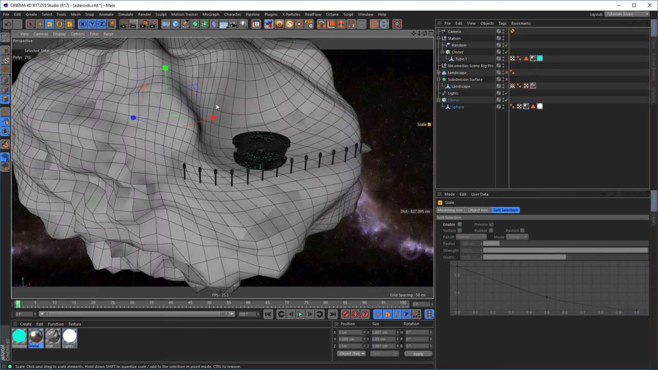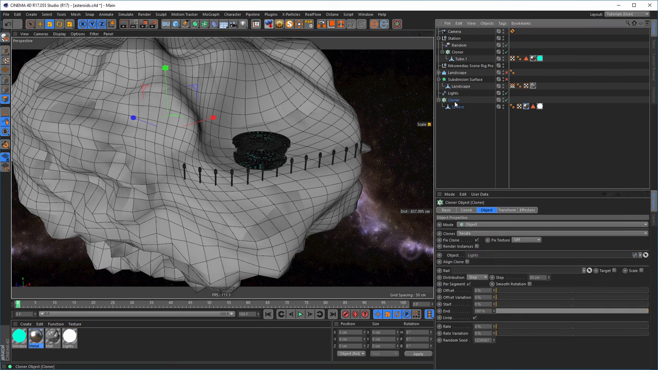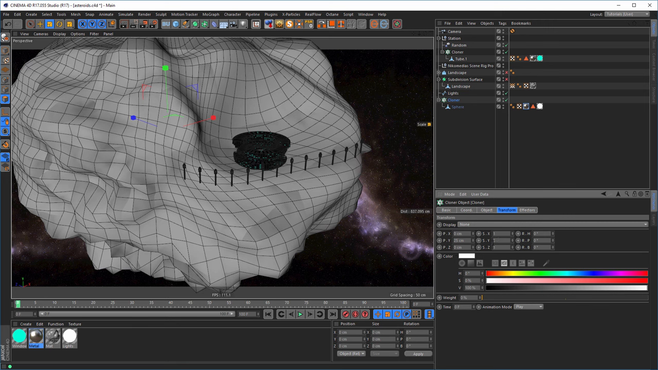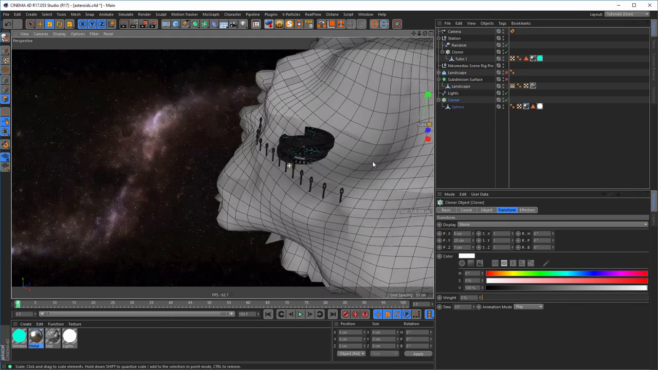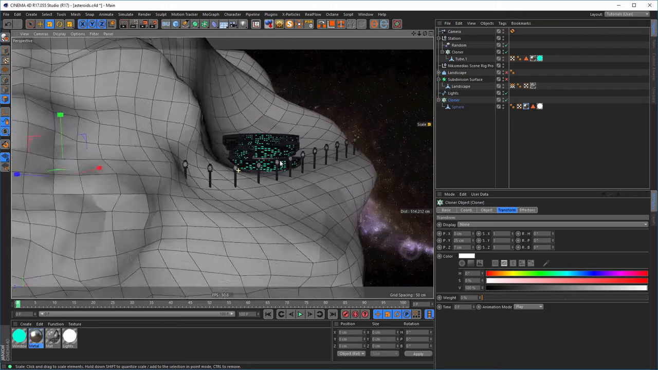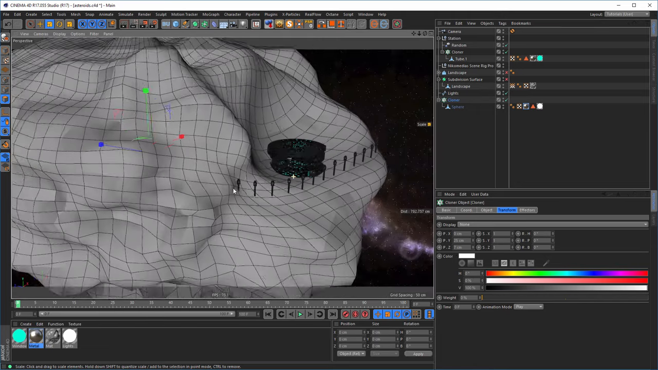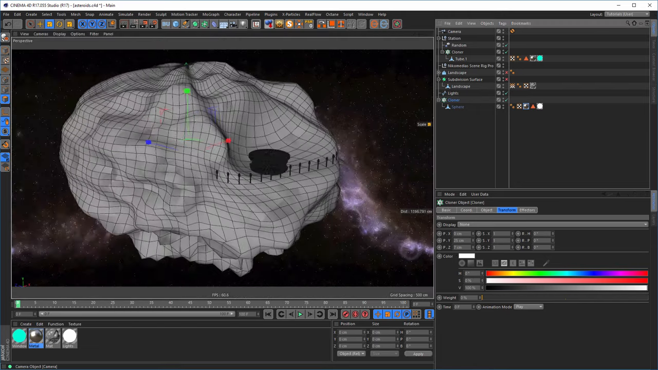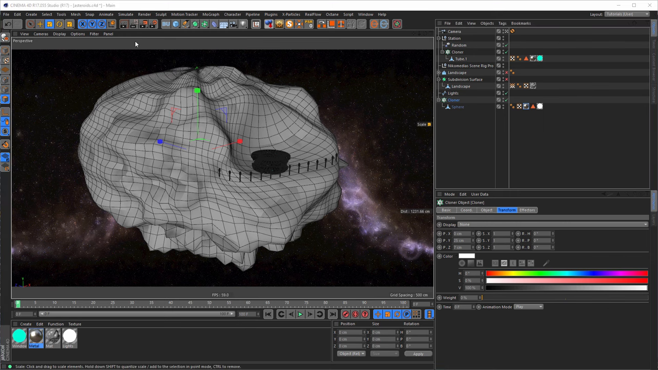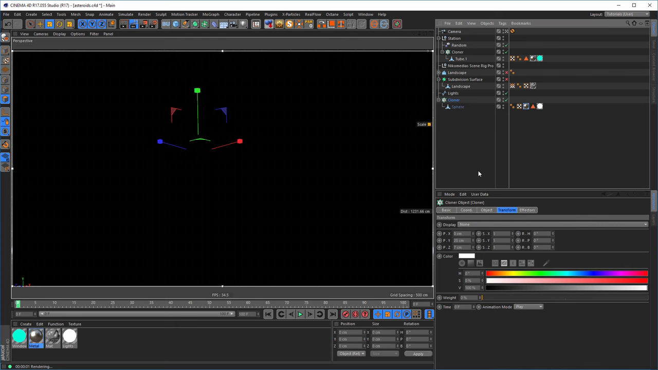Okay. But I want it more to the station because of the displace bend. So I go to here and to the X. Nope, not the X, the Z. Z axis. Okay. Let's see, that's fine. Okay. I'll go back to our camera. And let's see what we get.